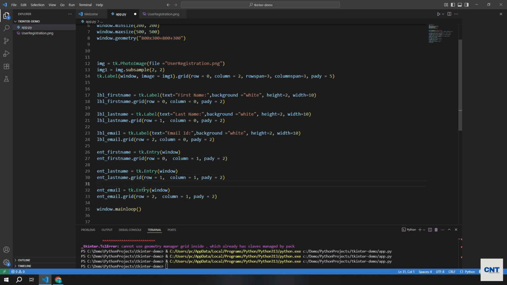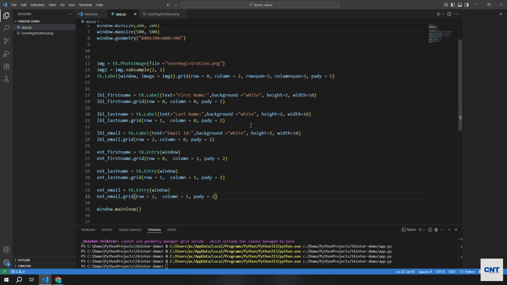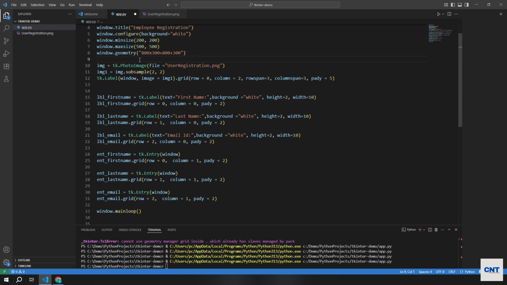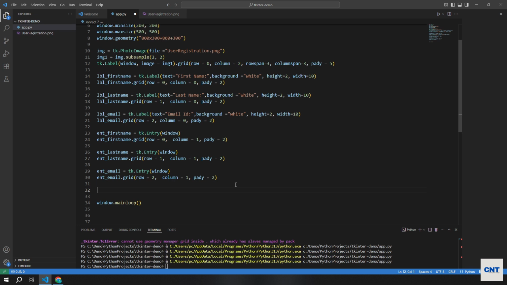So these are the other two entry widgets, last name and email. Column is the same and row would be different: 0, 1 and 2. If you run the program, you see first name, last name and email ID. Let's create a button now, which will actually take inputs from all three entries and show the message, right?